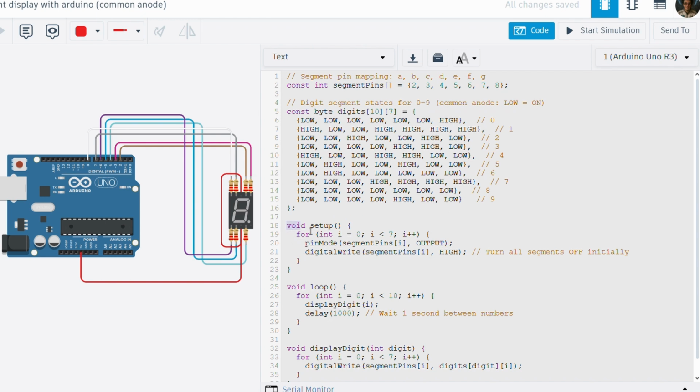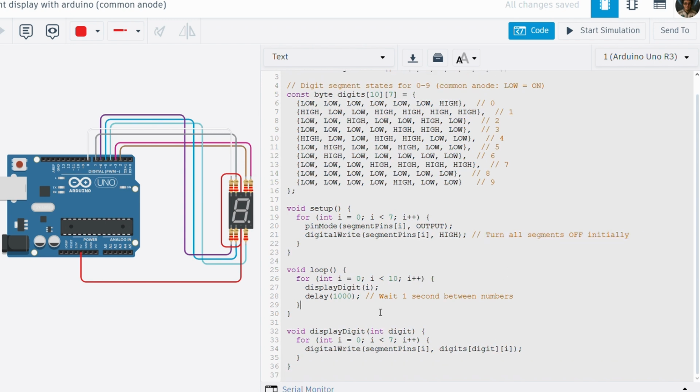And then in void setup we created a loop to declare the pin mode for every segment pin as an output. And then for every segment, we turn it off as the first step. This is going to run only one time. And then in the void loop we created a loop which goes from 0 to 10 for every row, and then it displays the digit.